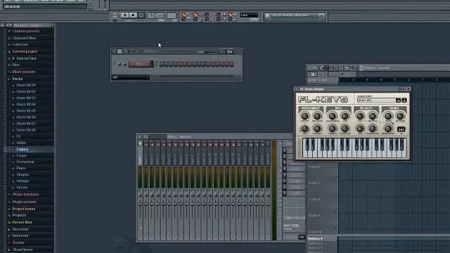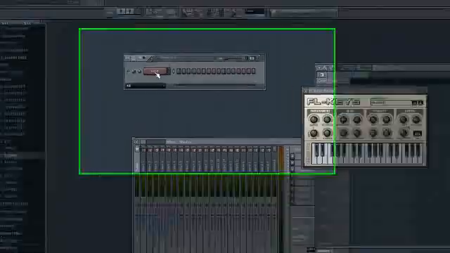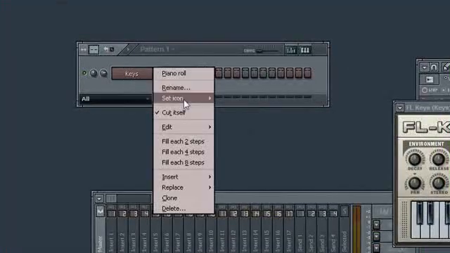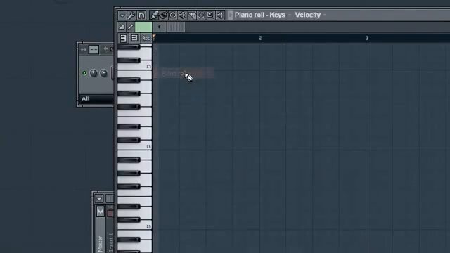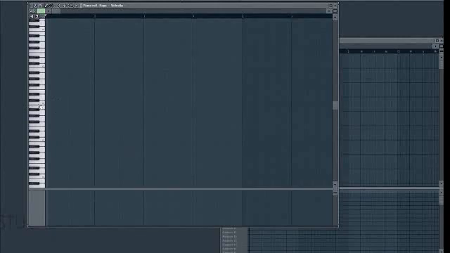Okay, so what we want to do is select our keys channel, right click it, and click piano roll, and we'll see our piano roll pops up. And what this allows us to do is create melodies, chord progressions, or whatever. Alright, let's go ahead and make a melody. Before I make a melody though, I want to show you a few useful tools for using the piano roll successfully and making a decent piece of music.